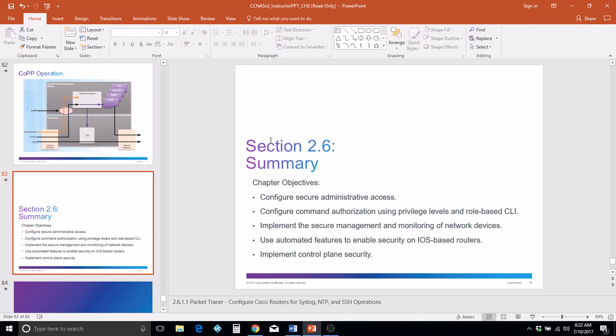Probably a good idea is to open up Packet Tracer and try a lot of these commands that we looked at. At least type them in and see what you can do, if you have time to do that.